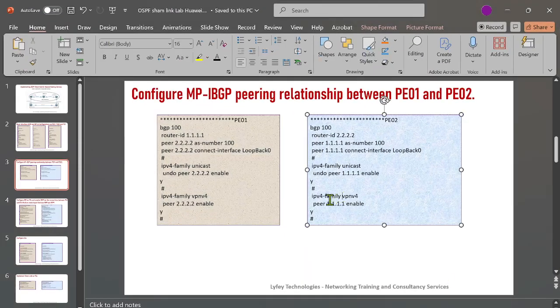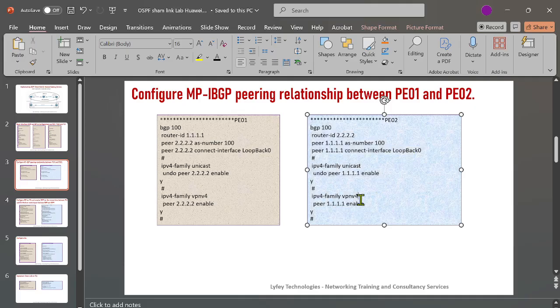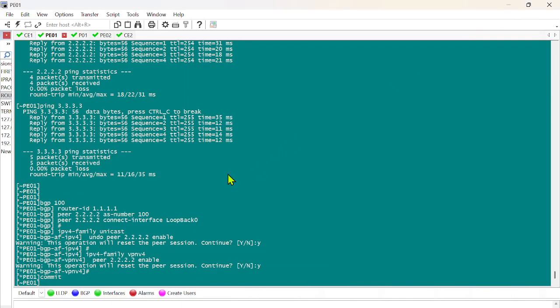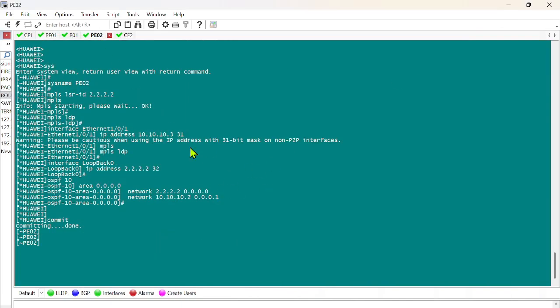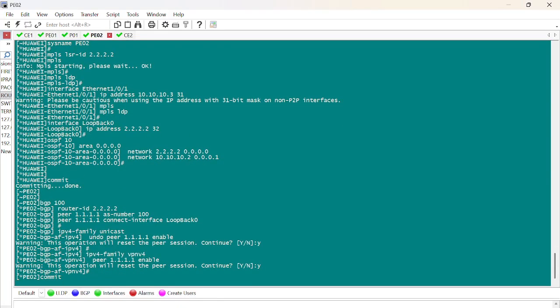Again, we do P2. So we are using AS number 100. We configure the router IDs, we configure the peer, and specify the connect interface. Remember, this should be VPNv4 peering so that they are able to exchange the VPN routes. So on P2, I'll apply the configurations. I do commit.